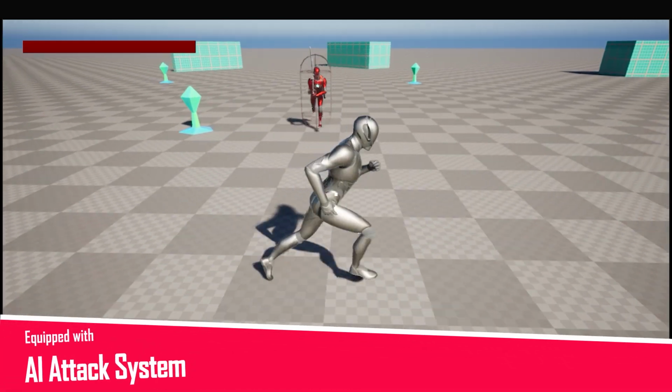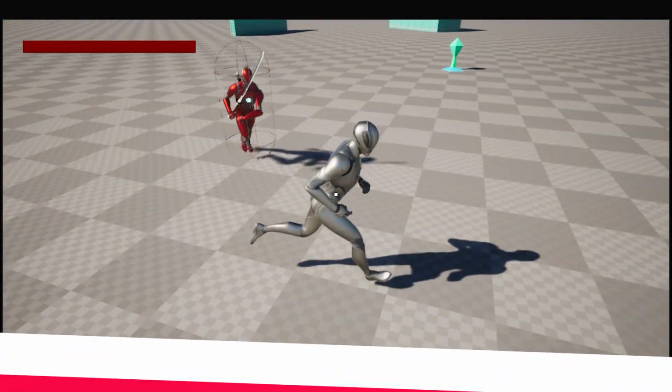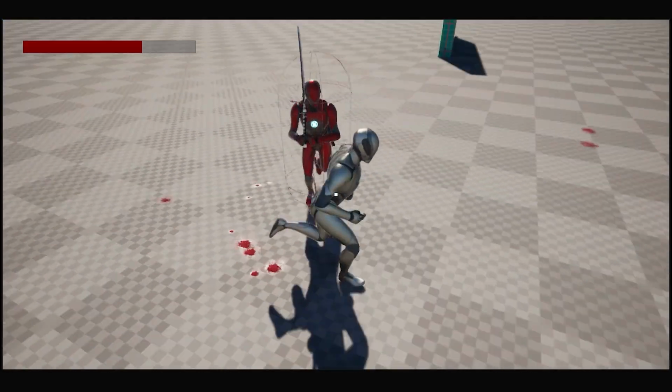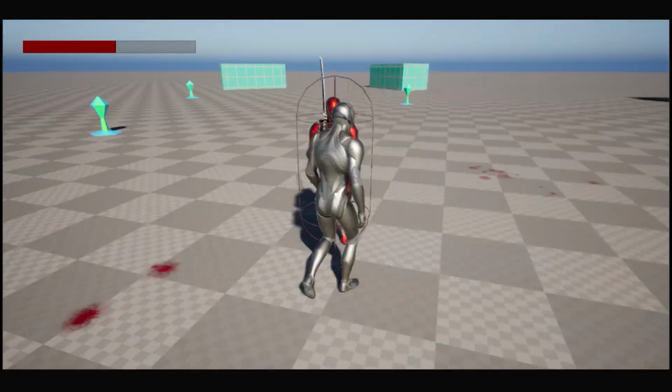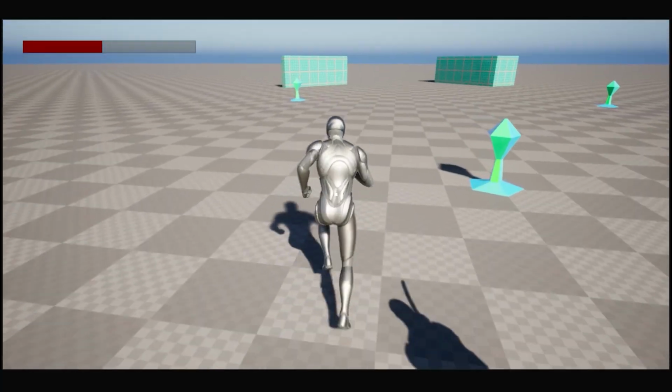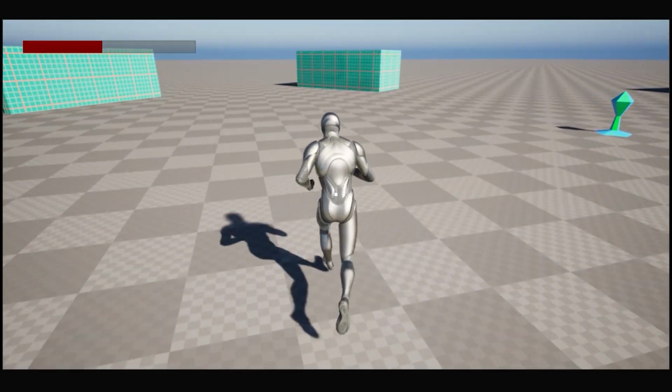AI attack system. Easy to customize and modify, allows you to add an unlimited number of attacks. The system randomly chooses the attack. Customize damage percentage, where the blood is coming from, player impact sound, player impact animation.